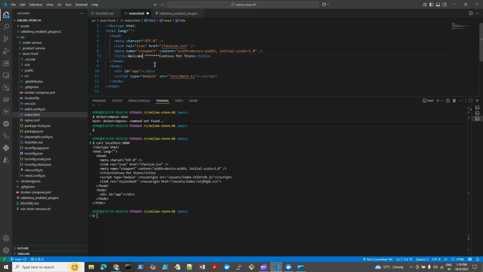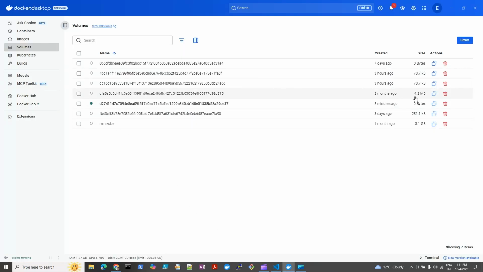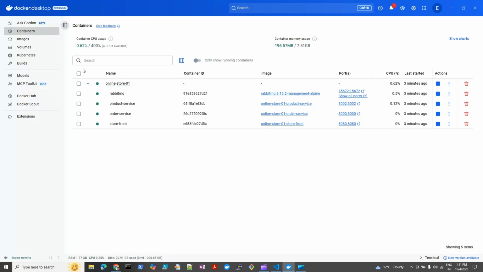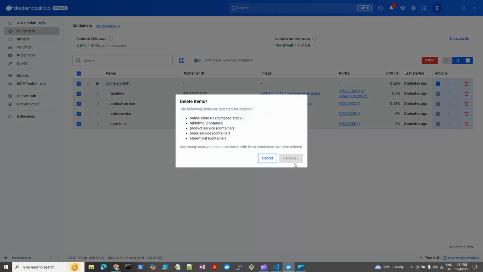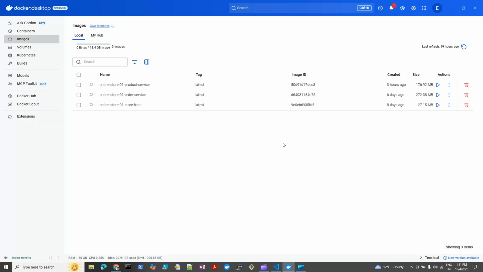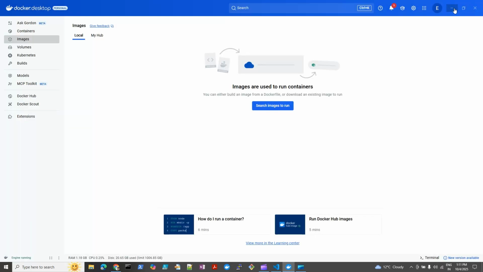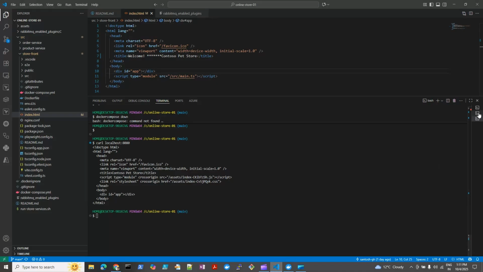So I have just added welcome. Okay, let me save it. So what we can do, again with these changes, let me delete everything again. Let me select this, delete. Then I'll delete the images. Okay, so now I have to run this Docker compose again.